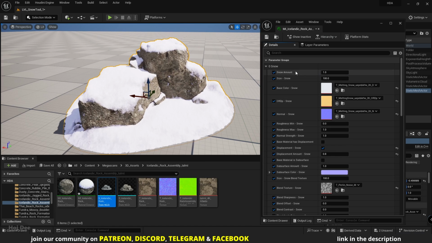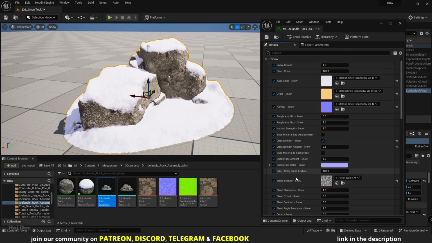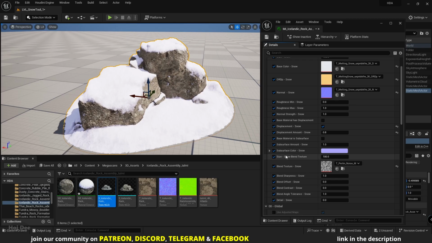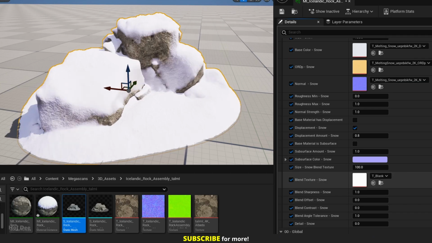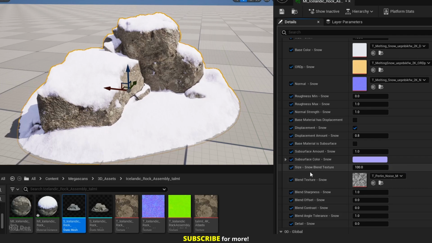Now these parameters control the snow material, and these parameters control how the snow blends with the mesh. So let's go over them. The blend texture we went over. If we don't have it, it looks like this. Size controls the size of the blend texture. We can change it to see how it works.